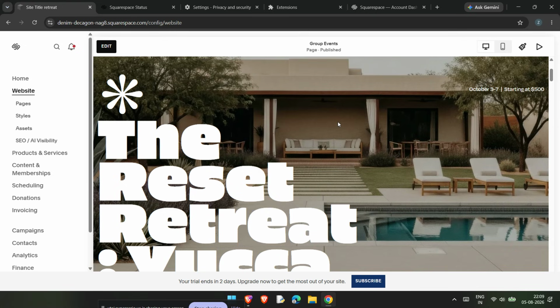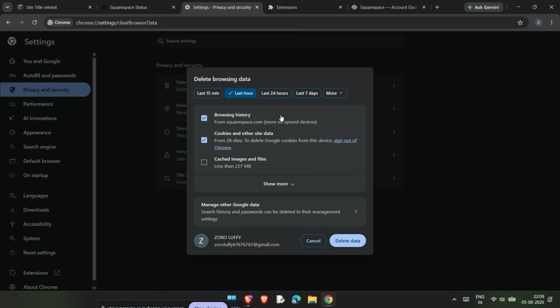So to recap, always start by checking the official Squarespace status page, then test in Incognito, and if that works, clear cookies, site data, and cache for Squarespace before logging back in. That sequence solves a lot of these editor problems quickly and safely.